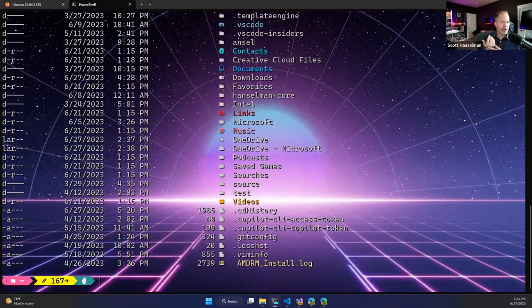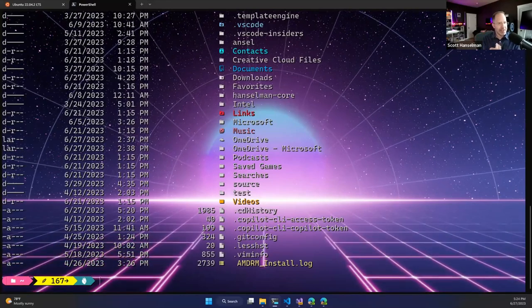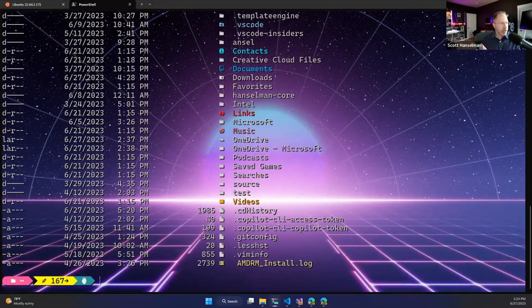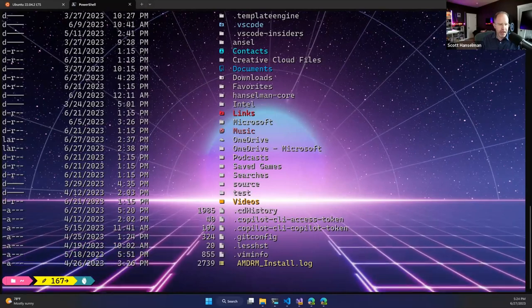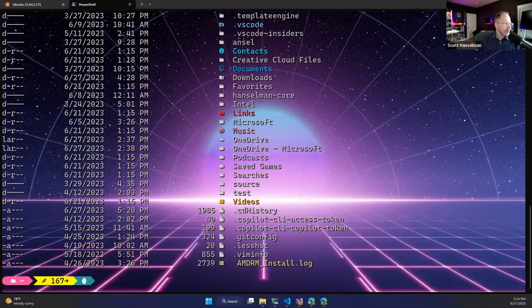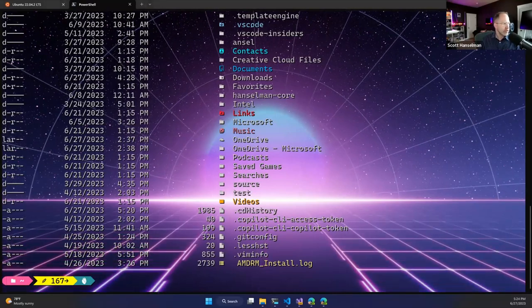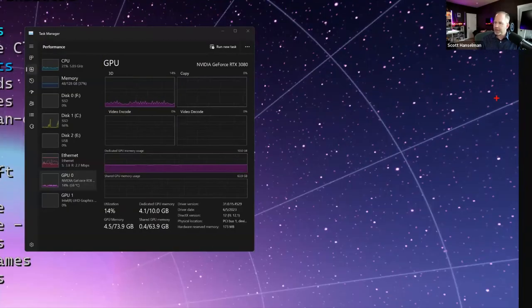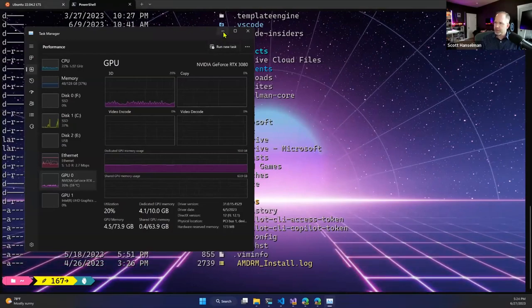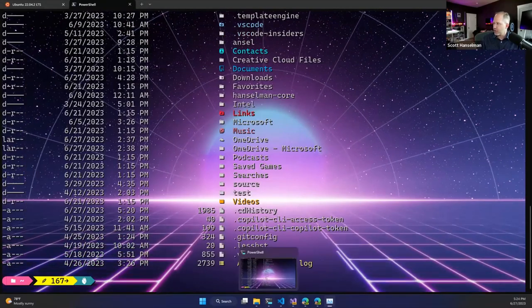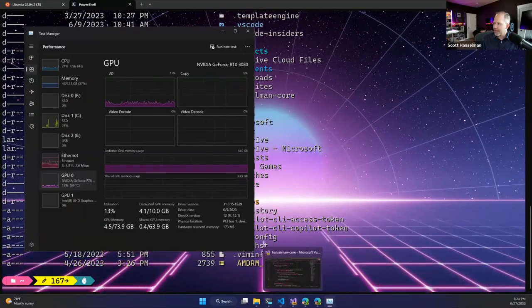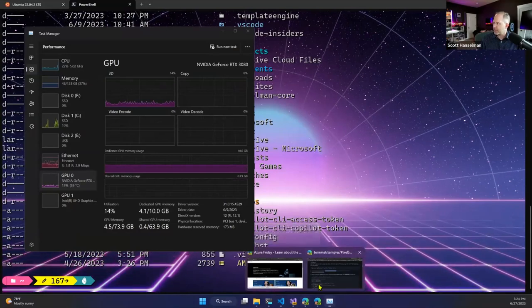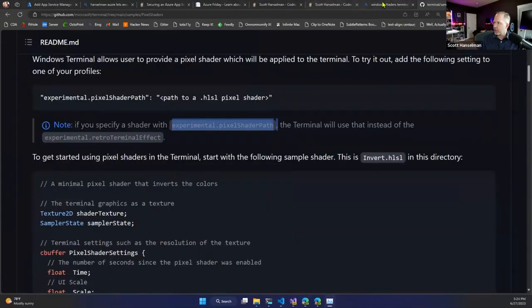It's just a reminder that the Windows Terminal is a DirectX app. And you can do whatever you want. This is actually running on the GPU right now. It's not slowing my machine down. It's just awesome. So if we go over here to my GPU, you can see that it's all happening on the GPU. It's hardware accelerated and it's just cool. And these are all just HLSL files which you can go and explore.